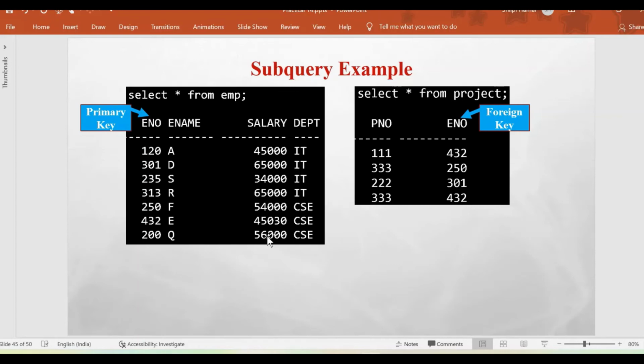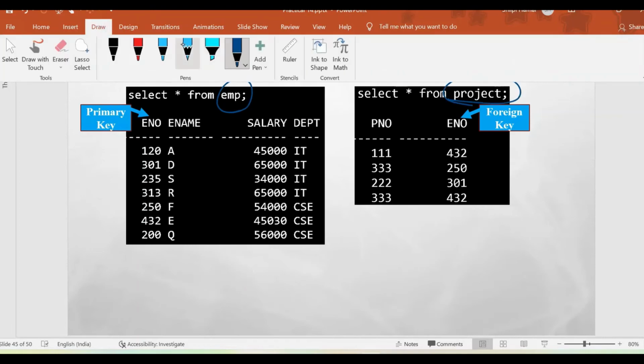queries. So here this is the employee table and this is our project table, where we are having the primary key and foreign key relationship.